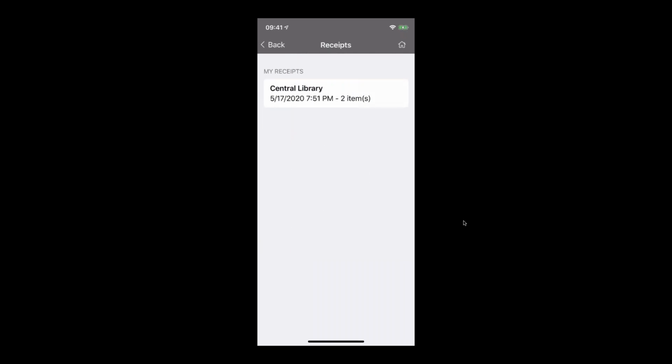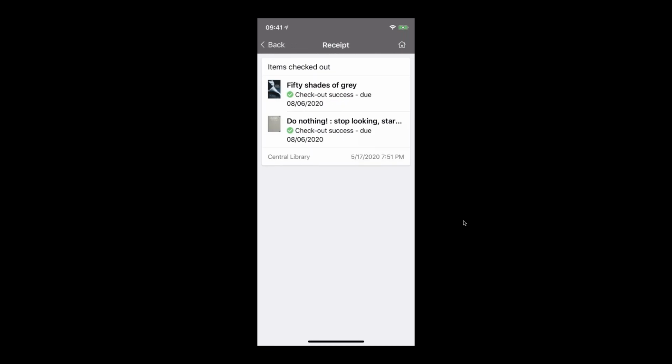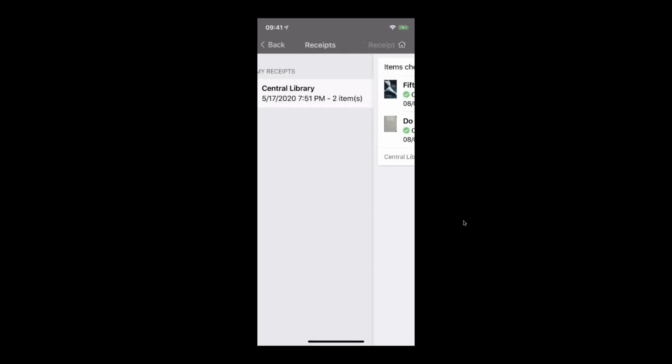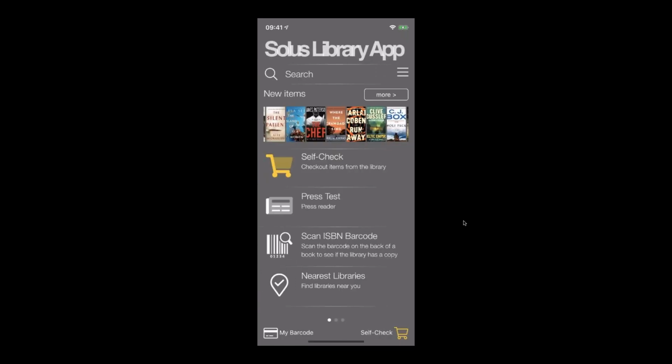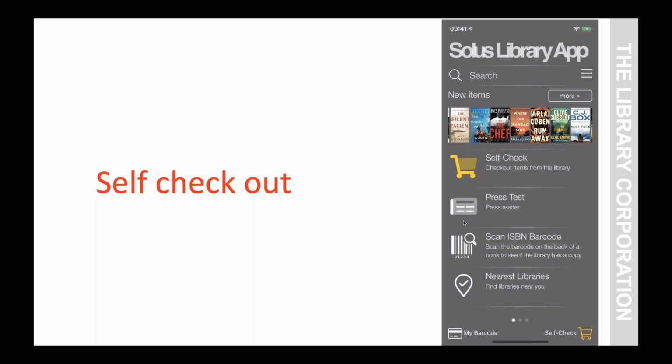And if I go into that, I can see the items that I checked out, the time that I checked it out, and the due date as at the time when that item was checked out. So whereas if I renew items later or make other changes, my account, my checkouts will always be the live account view. Self-service receipts will always be a point-in-time snapshot of what happened in that transaction at the library.